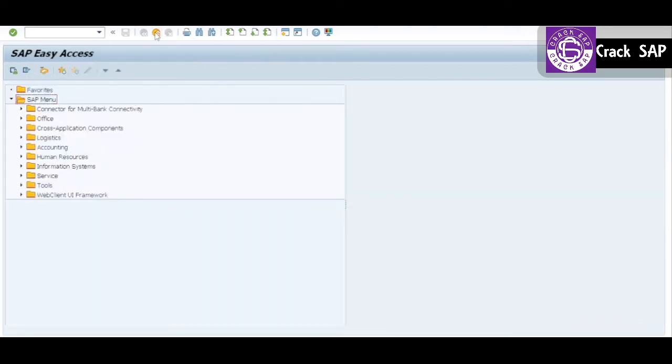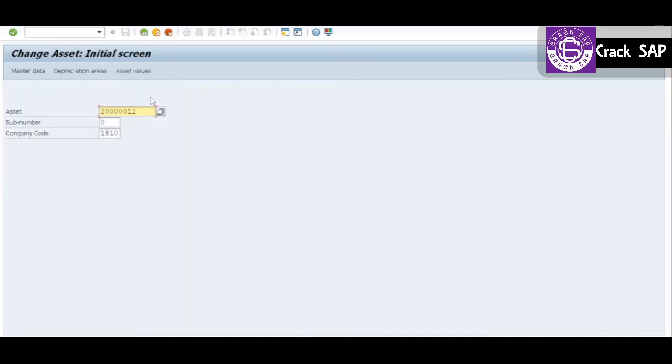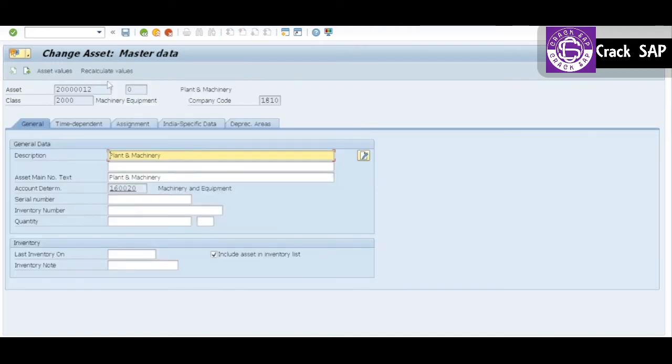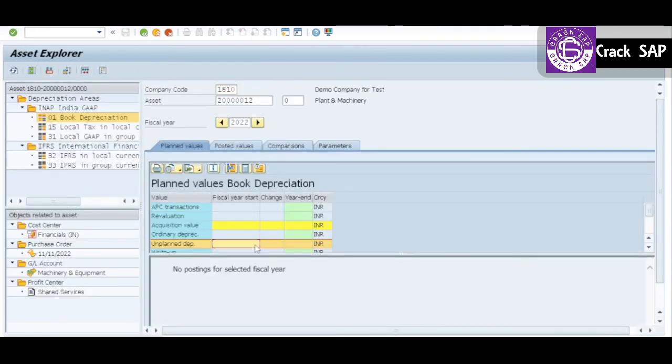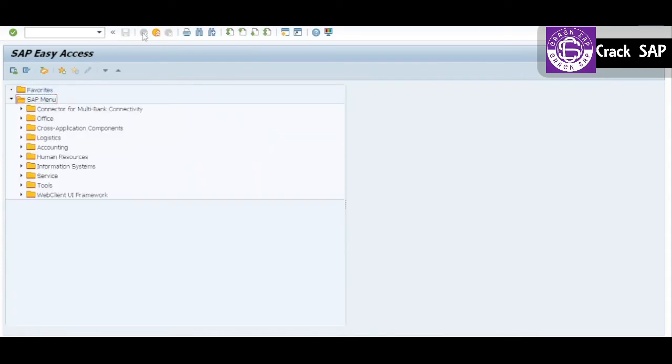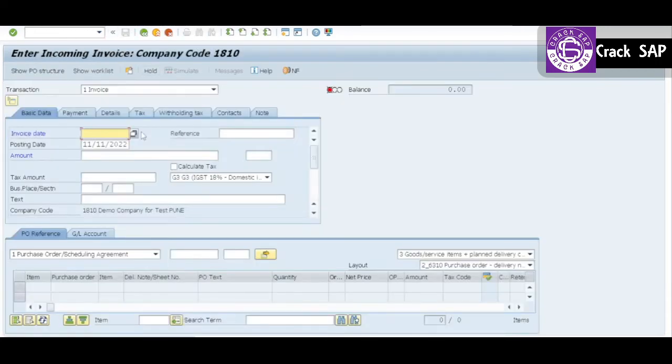Once the material document has been generated, before that I'll check it. The asset is in capital reserve. It will not be capitalized yet, because I have not configured it for the GRN level. It is supposed to be capitalized at MIRO. Just I'm going with the MIRO.